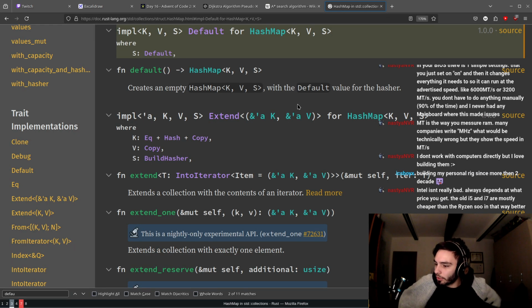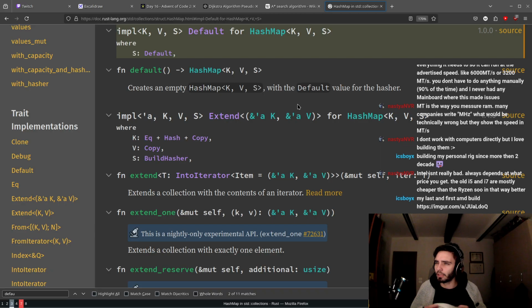Isn't it bad? Also depends on what price you get. The old i5 and i7 are mostly cheaper than the Ryzen, so it's way better. I got nice prices because it was before COVID. So I believe all of my rig, which would be an ASRock motherboard, the i5, and the RTX 2060, I got it for about $1,000 in 2018.